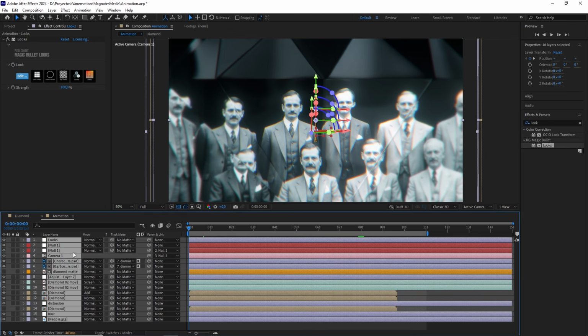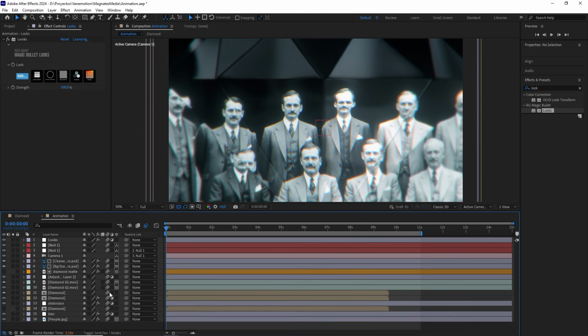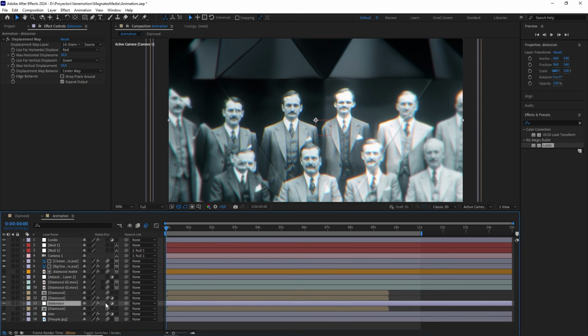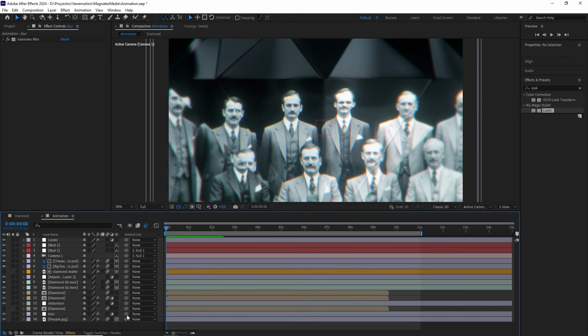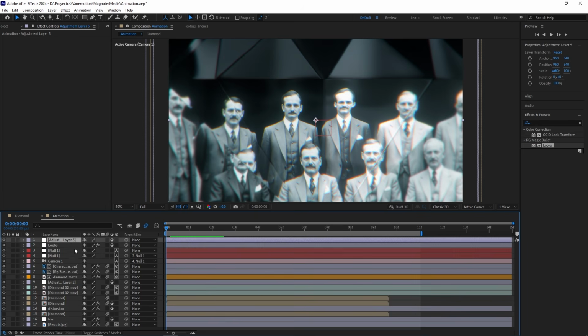Finally, we'll select all the layers and activate Motion Blur. Well, it's not necessary for nulls and adjustment layers. If you want, you can also add a vignette effect to darken the edges a bit. And now, our scene is finished and working perfectly.